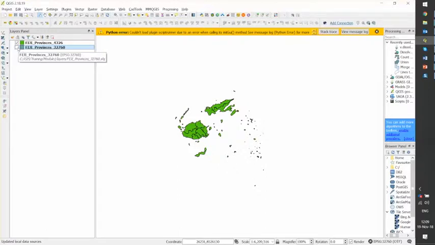Why? Because my project is drawing everything in UTM projection, and whatever I put on the project, it's going to do its best to match all the shapefiles in the same place. Okay?